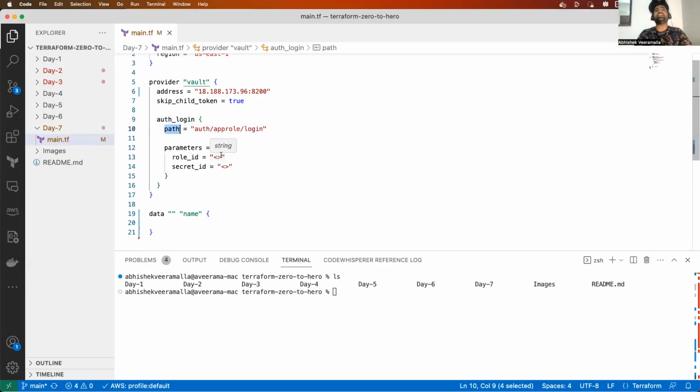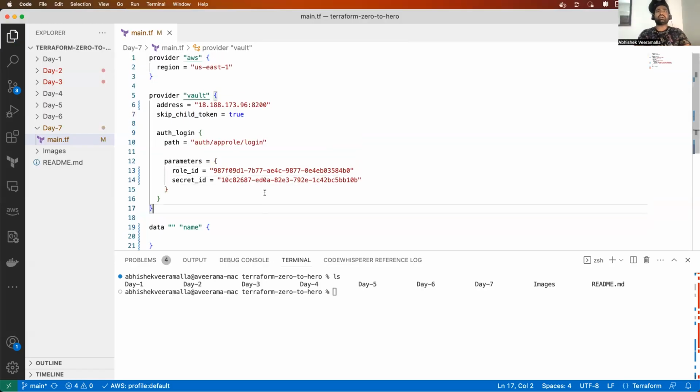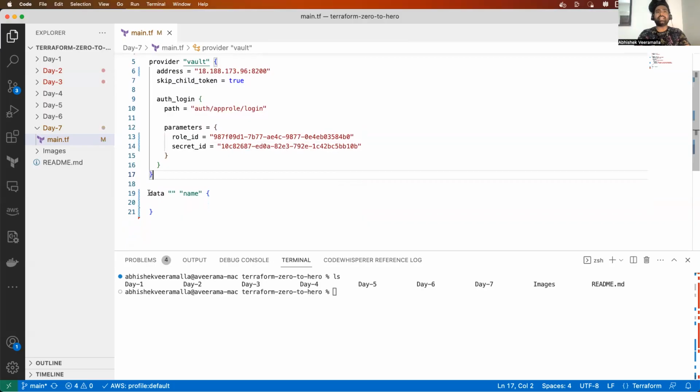And here I have to give my role ID and the secret ID. I'll just copy paste it from the terminal. Finally, just copy the secret ID. Till now, let us see. I'm not writing any data block as of now. I'll just keep the data block commented.